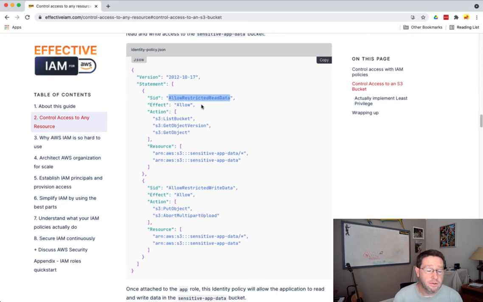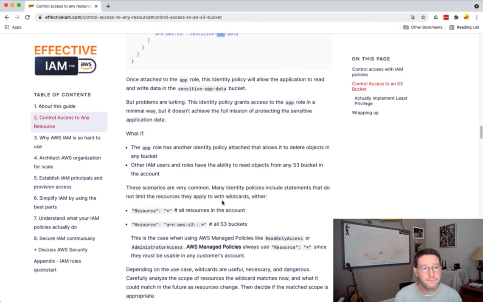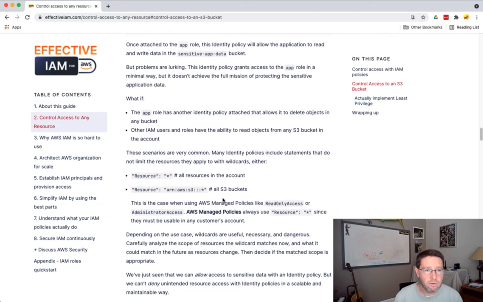This allow restricted read data statement allows S3 list bucket, S3 get object version, and S3 get object to both the bucket and the objects in the bucket. The allow restricted write data statement allows putting objects and aborting multi-part upload to both the bucket and the objects in the bucket. Once attached to the app role, this identity policy will allow the application to read and write data in the sensitive app data bucket. But problems are lurking.